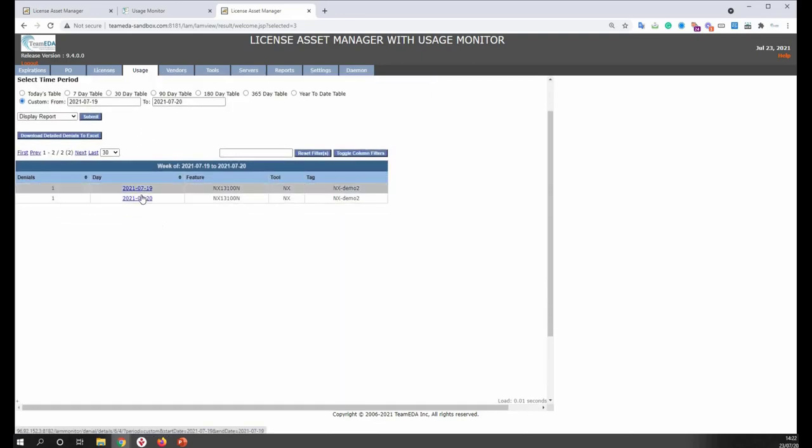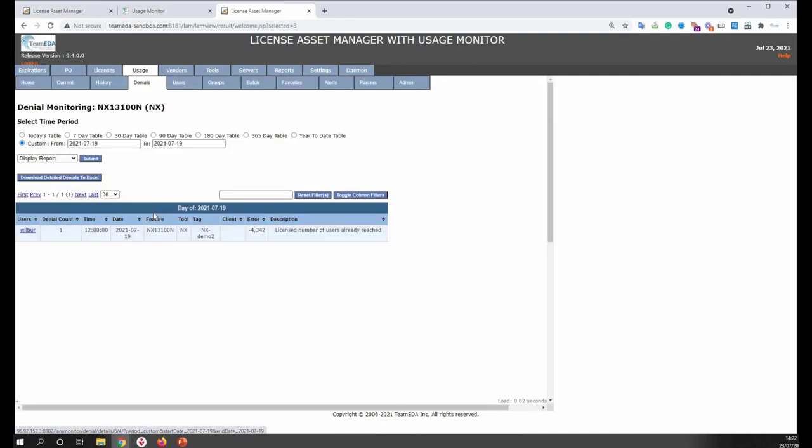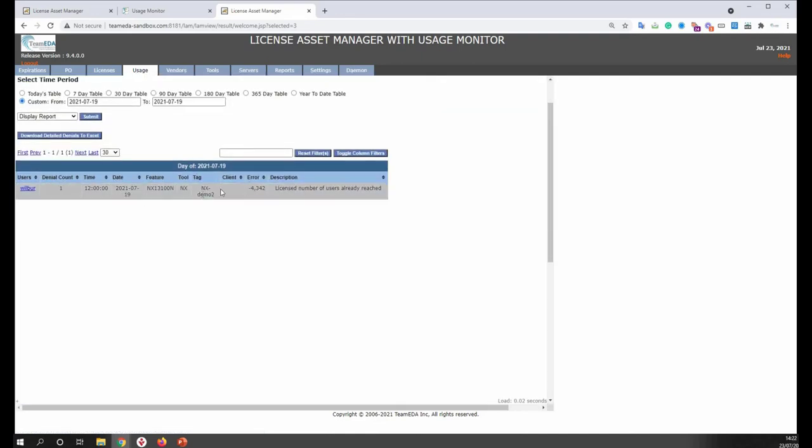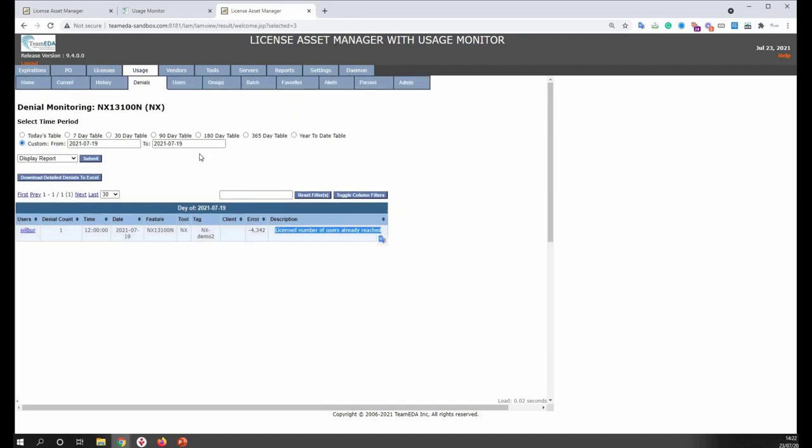And on the 19th, we can see that this user couldn't get in at this time, so midday, and it was the classic error of licensed number of users already reached. There are a couple of different types of denials, but this is by far the most common.